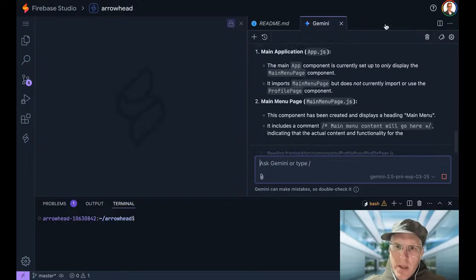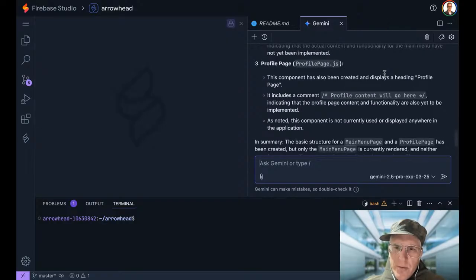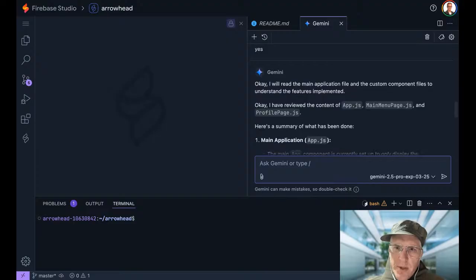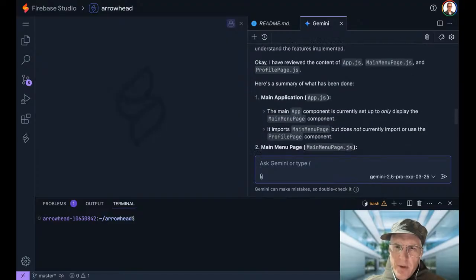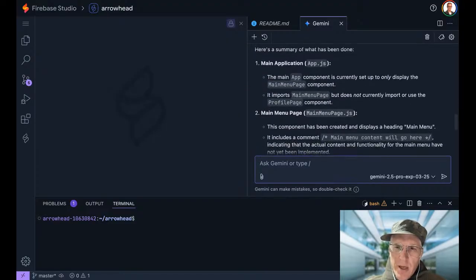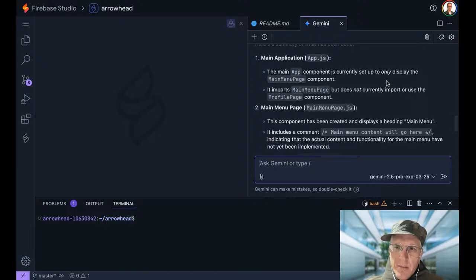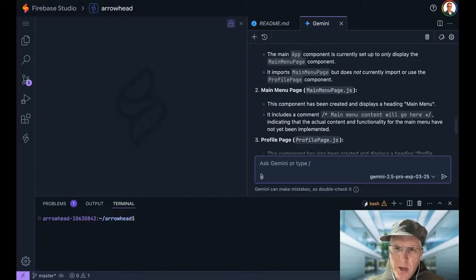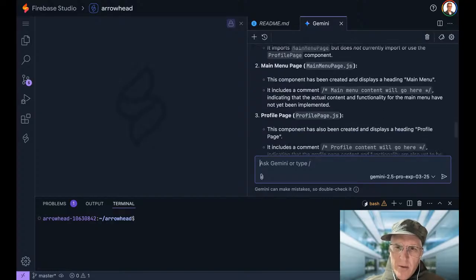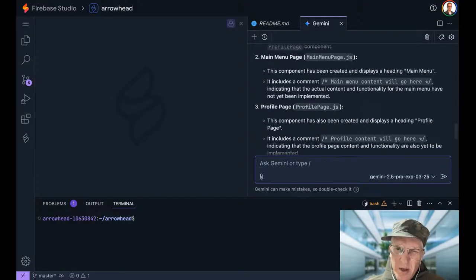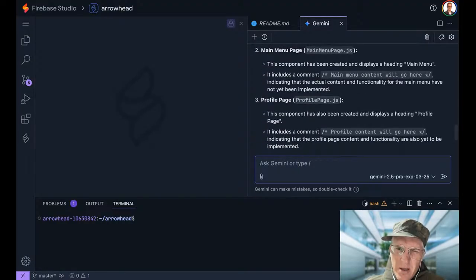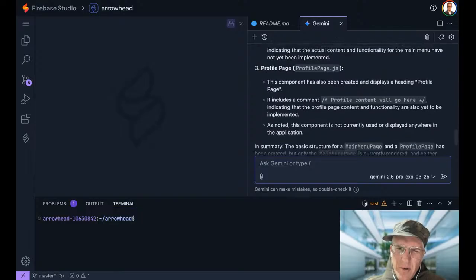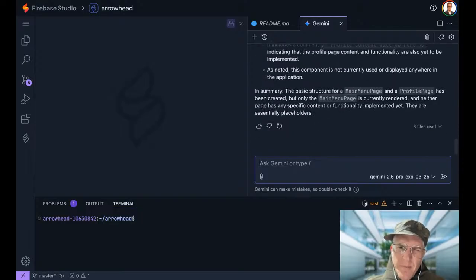Okay, so the next step is to, okay, I'll read it. I've reviewed the content. Here's a summary of what's been done. Main application: the main app sets up and displays the main menu. It imports the main menu page. It does not currently import or use the profile page component. Main menu: this component has been created and includes the main menu component. Profile page summary. Okay.